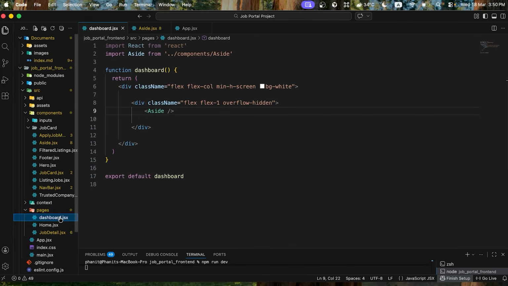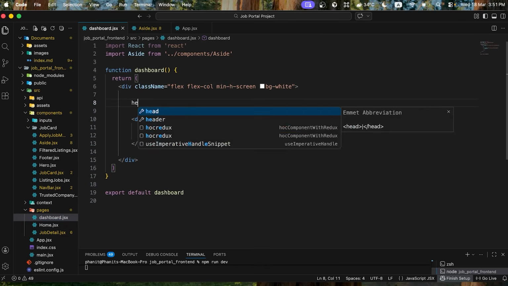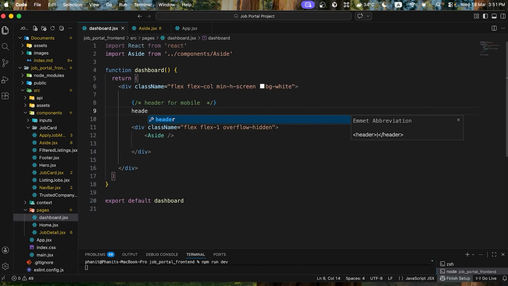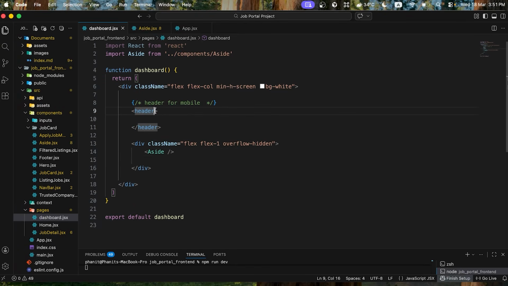So then you're going to go to dashboard right here, and inside this, this is going to be the header for mobile. Then I can create header, and then I can create className. So I can create h-16 flex items-center bg-white shadow-md border-b lg:hidden. This is for the mobile side. If it is not for lg, it means it's not for the desktop side.